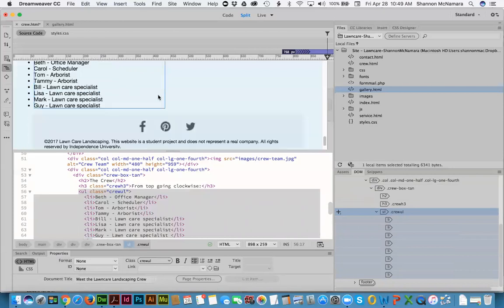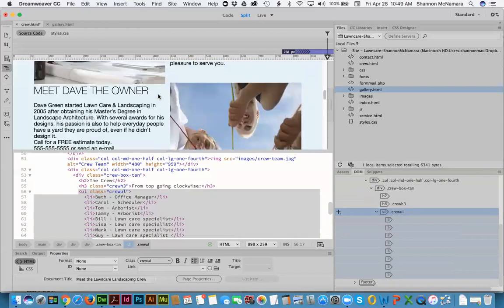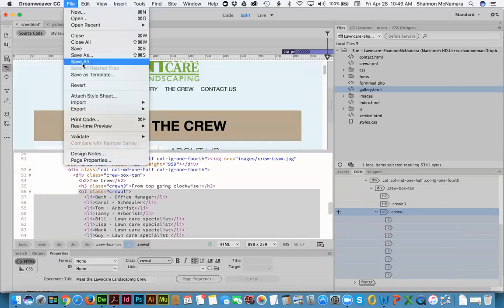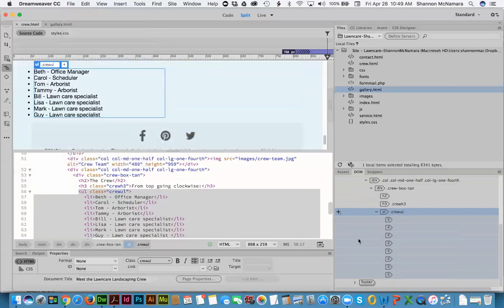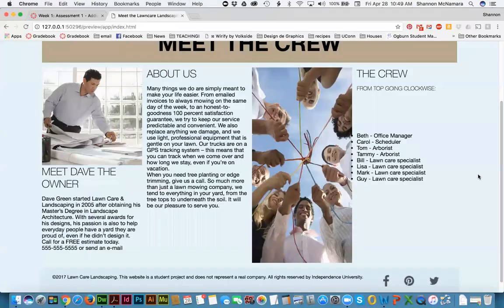All right, so I have all of my copy in now on this page. So this is a good point to save everything before I start adding in those CSS selectors. So I got my HTML in there pretty quick. Let's take a look at what it looks like. Here we go. So everything is where it belongs.